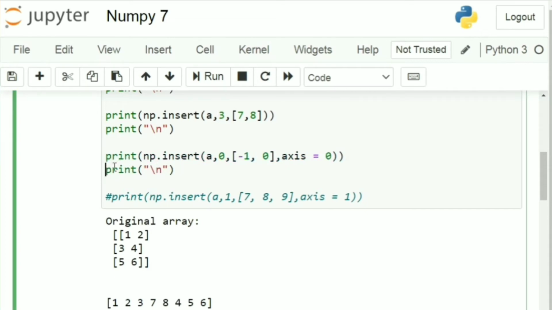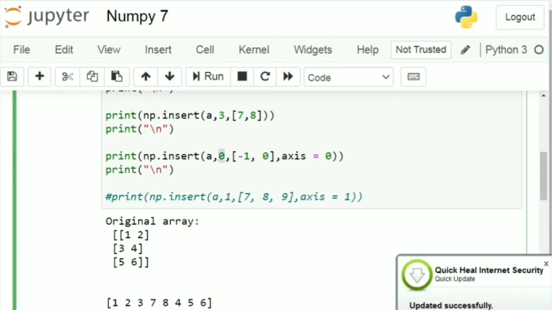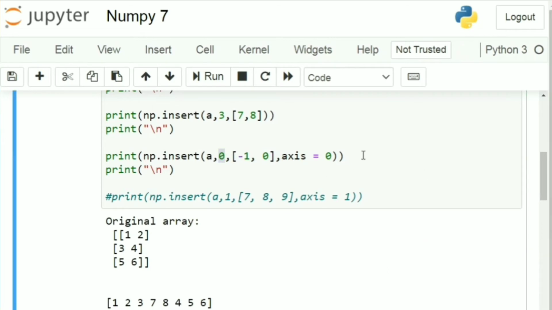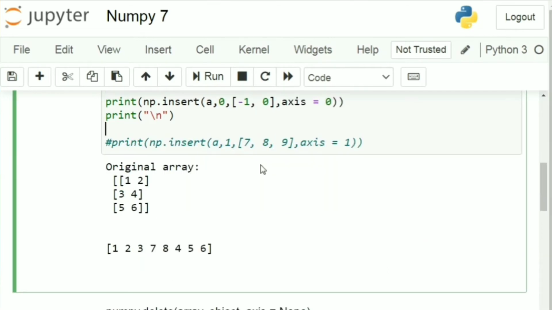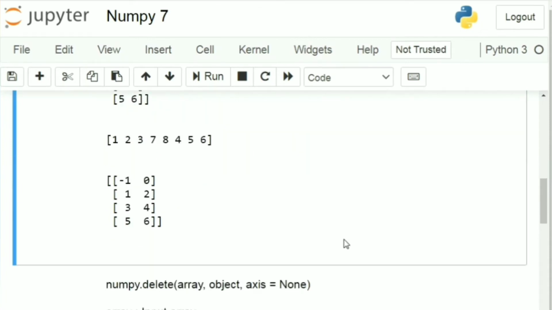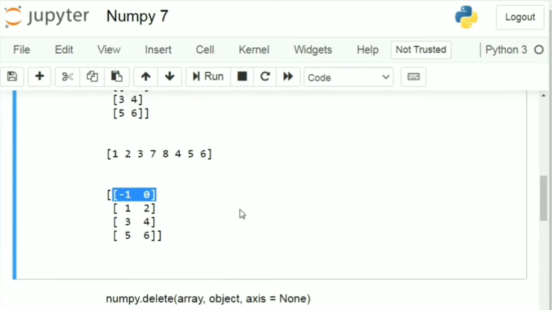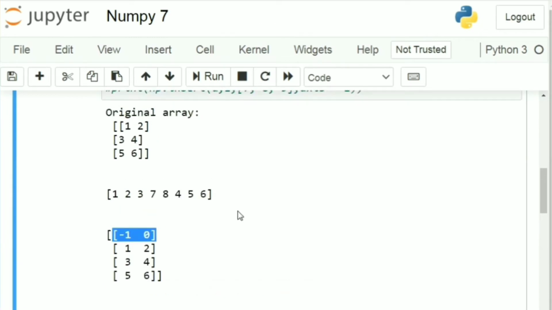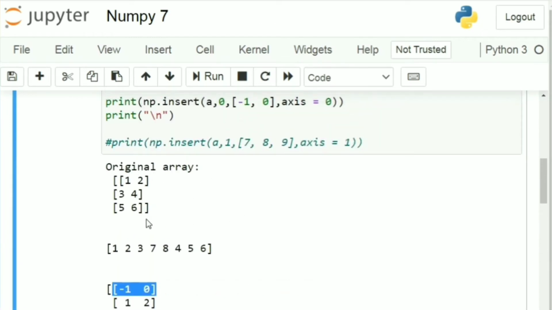Remember, it was flattened because axis was not given, and now let us put in axis equal to 0. So we have the original array, and before the 0th position, I want to put in -1 and 0 values. And this should be row wise, okay? Let's go ahead and run that. Okay, here you go. You have at the 0th position -1 and 0. Now, did you notice something? The original array remains intact.